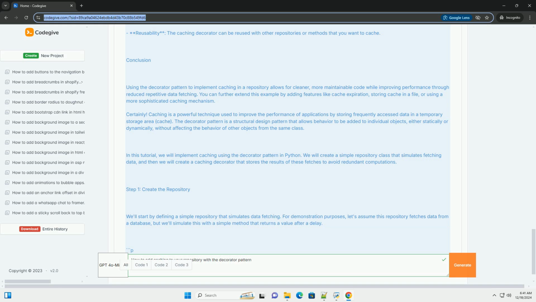def get_user(self, user_id): if user_id in self.cache: print(f"Fetching {user_id} from cache"); return self.cache[user_id]; else: user = self.repository.get_user(user_id); self.cache[user_id] = user; return user.